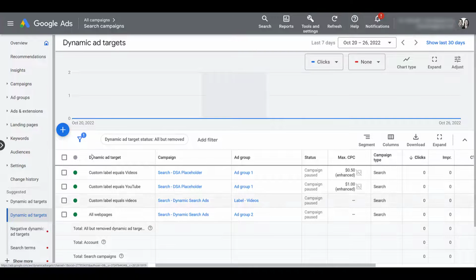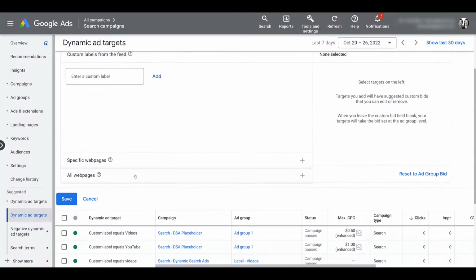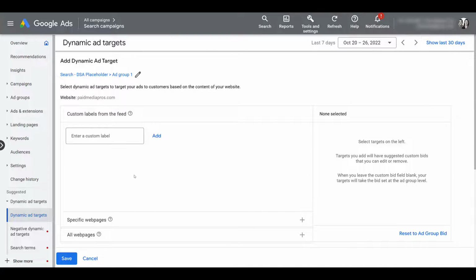Within this section, if you click on the blue plus button, remember, I'm in the all campaign view. This is a lot easier if you just jump into the specific ad group right away. You can choose the ad group, and then I can start adding additional ad targets if I want to. In this case, I don't, so I'm just going to cancel out of it.